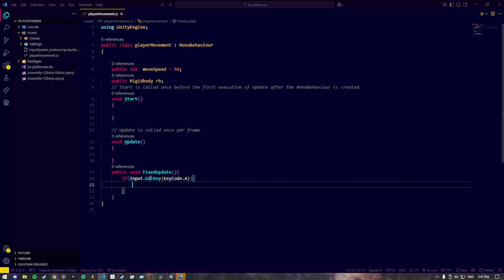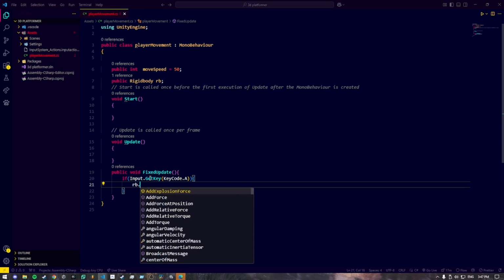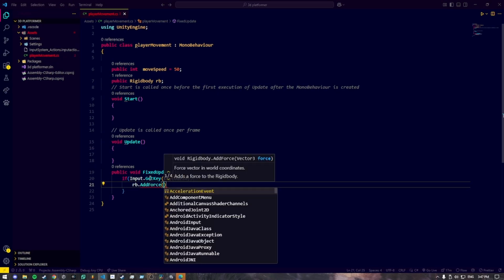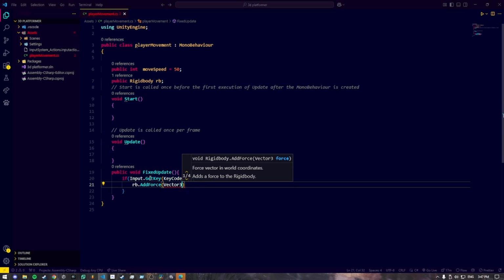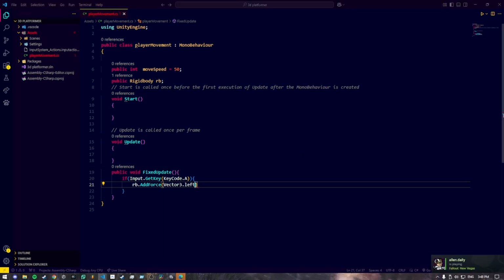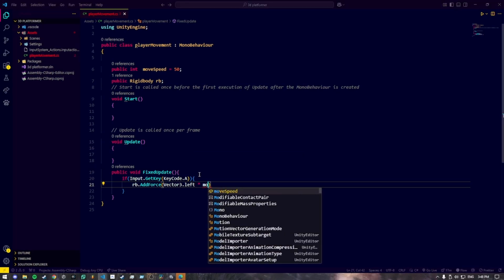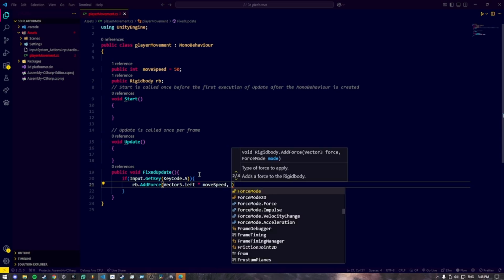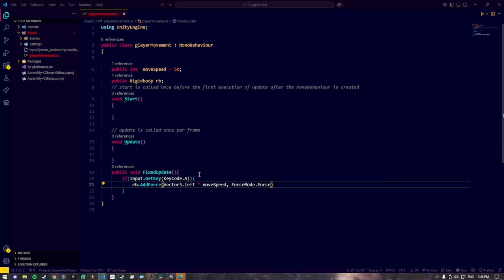Then you want to do rb.AddForce. Then, because we're working on the X, Y, and Z axes, we're going to do Vector3.left. Then we're going to times it by the moveSpeed. And then we're going to add a comma, ForceMode.Force, which makes it so it uses its own force to stop and move. And then a semicolon.